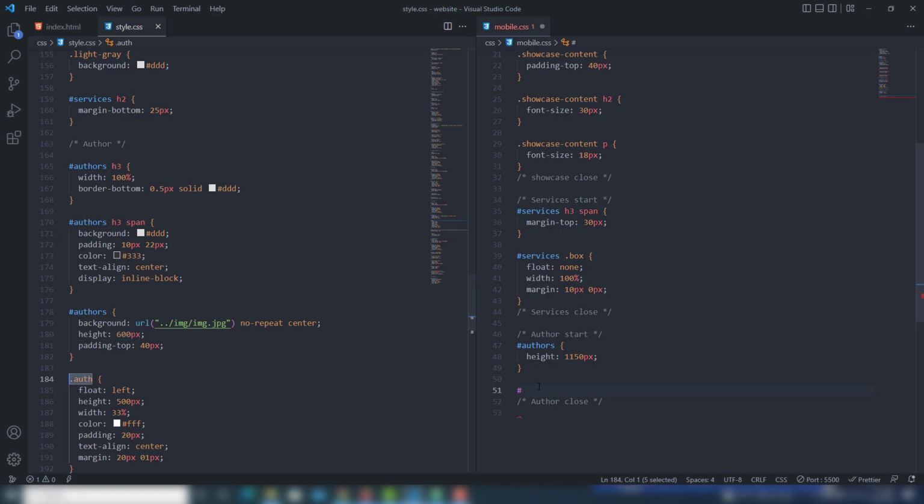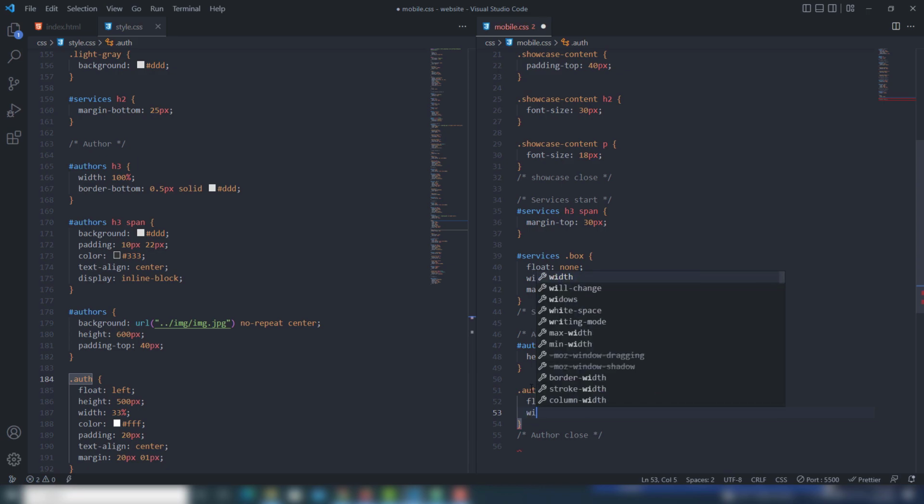Then the next thing, we need to target auth class. Inside the auth class have everything, every box attached on the auth class. So I call auth, and inside there I just need to use float none, and we need to also use width 100%. So first I'm going to save that, and let's see output of this one.